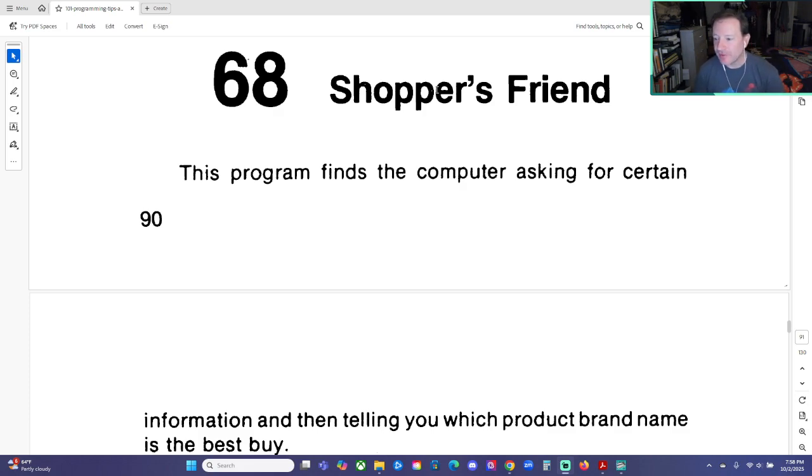I am working my way through an old programming book, 101 Programming Tips and Tricks for the Texas Instruments TI-99/4A home computer by Len Turner. I'm up to program number 68, Shopper's Friend. These are a selection of money programs, this section of the book. I'm going to read the program description, get into the Classic 99 emulator, which emulates the TI-99/4A on a modern PC, get into TI Basic, type the program in, run it, see what we can learn from it, and see what we can make it do.